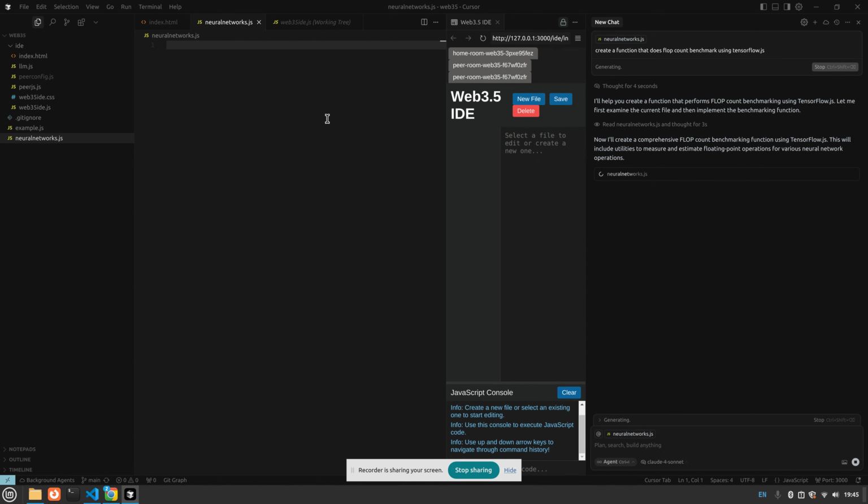Why it doesn't appear, I don't know. JS, and then I'm hoping that it should be available here as a function. That is what we have as run flow benchmark. Let's see. It doesn't seem that it's appearing. What is missing? Neural networks JS. Oh, it should be under this folder. It's in the wrong place.